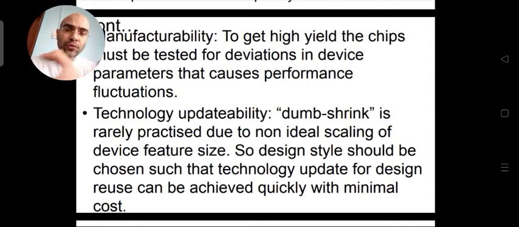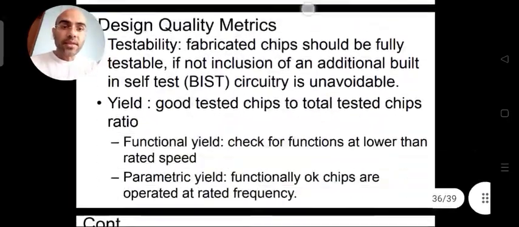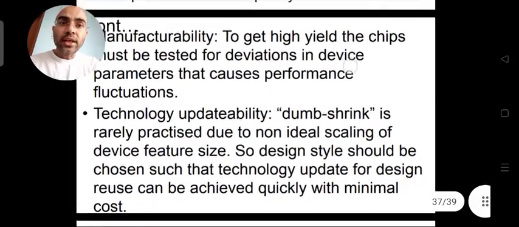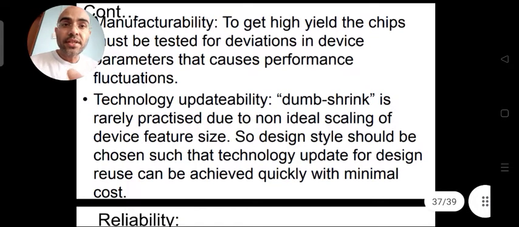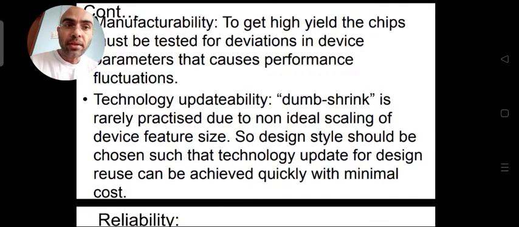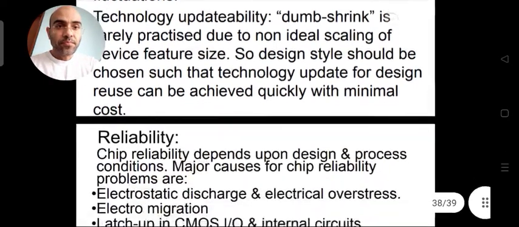So if you are making the layouts and all these things, then your design quality metrics should also check whether the technology you are using is updatable or not. If you are just shrinking things blindly, then it is not technology updatable. So that should be there.